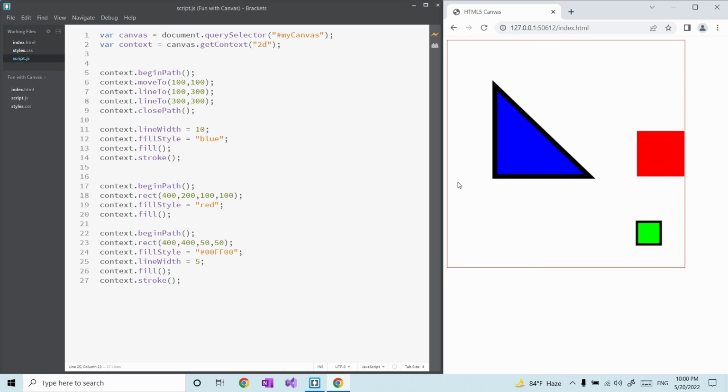So when we want to draw multiple shapes, we have to use beginPath to tell the canvas that we want to draw a new shape, so that the drawing properties don't bleed into each other and cause this mashup, where all of them have the same color and the same stroke or line width.